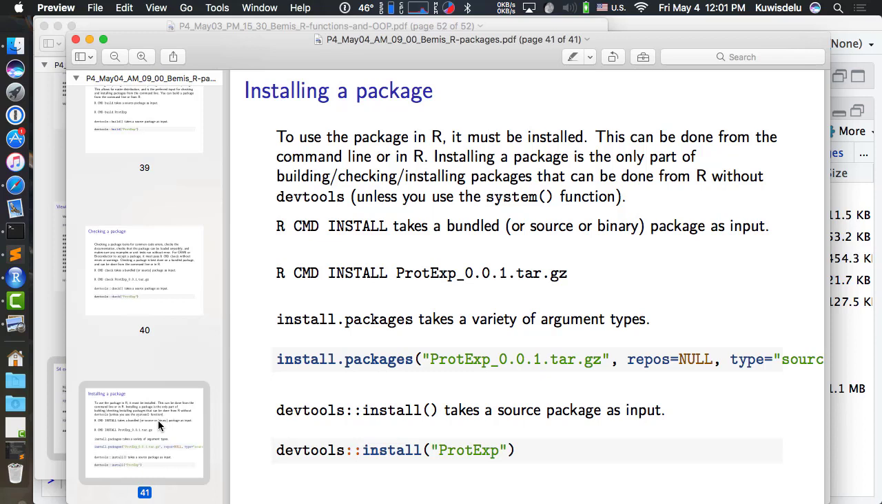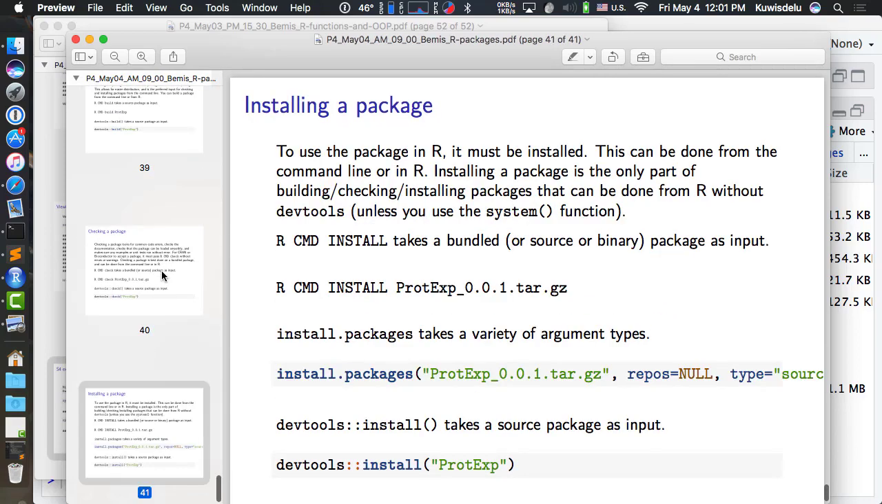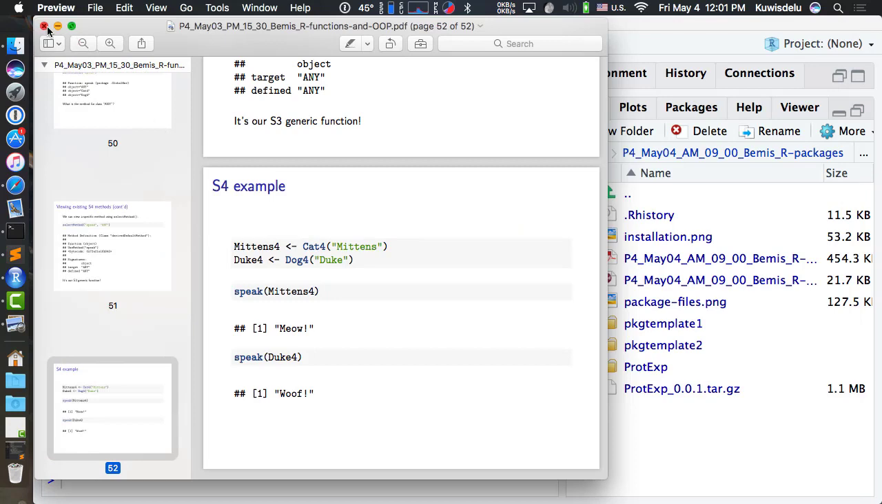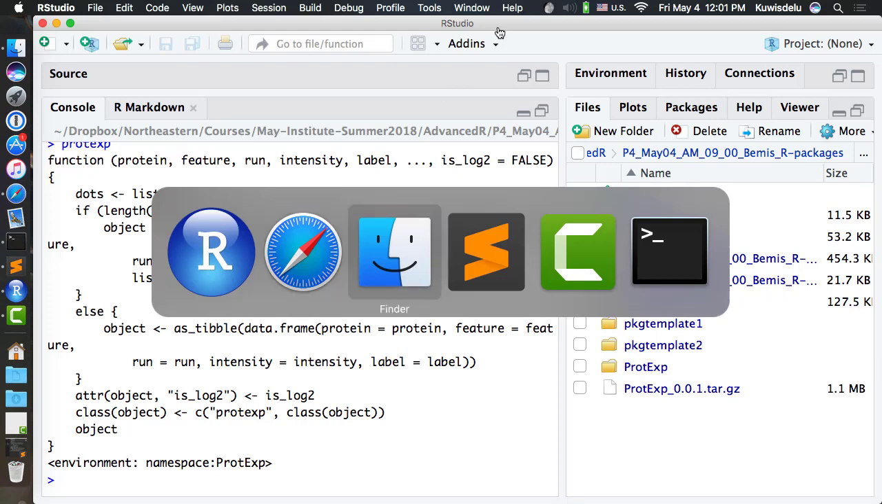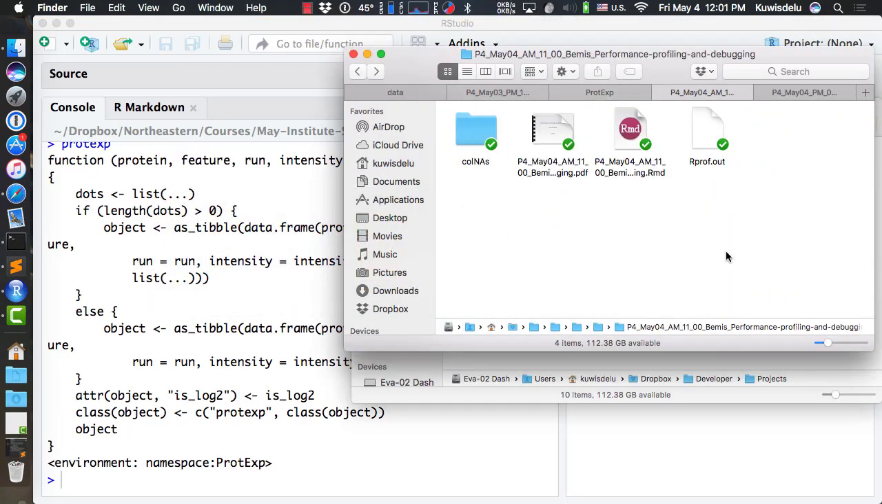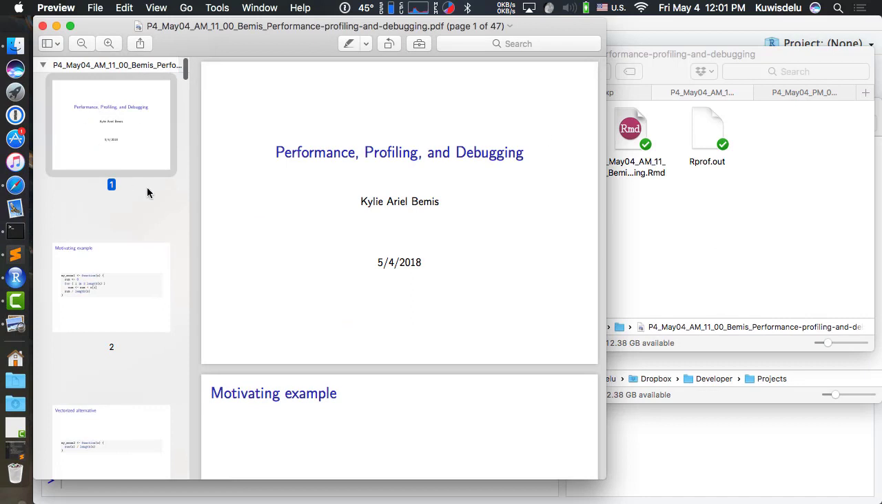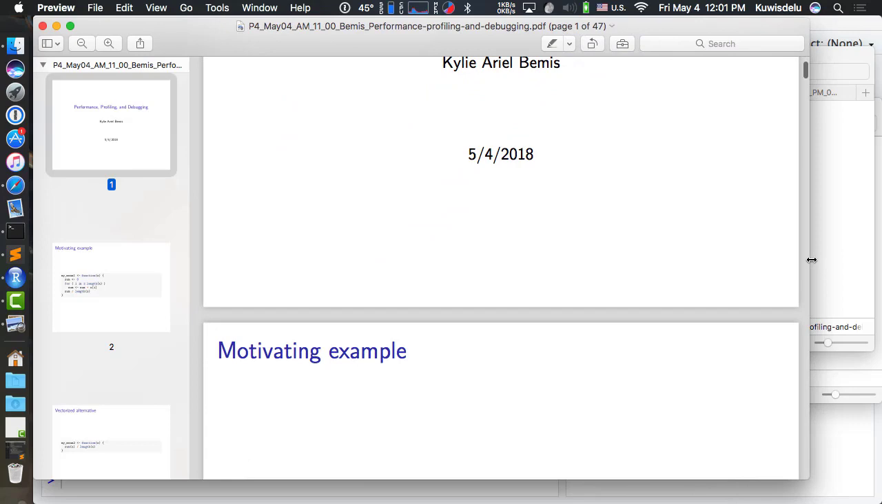Any questions on that, on what we covered? Confusions, concerns? All right, so hopefully that was helpful. So that was how to build a package, and if you have any more questions on that, we can go back. And for now, we're going to move on to performance profiling and debugging our code.